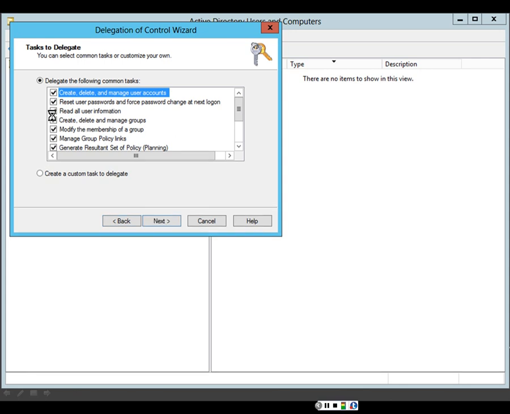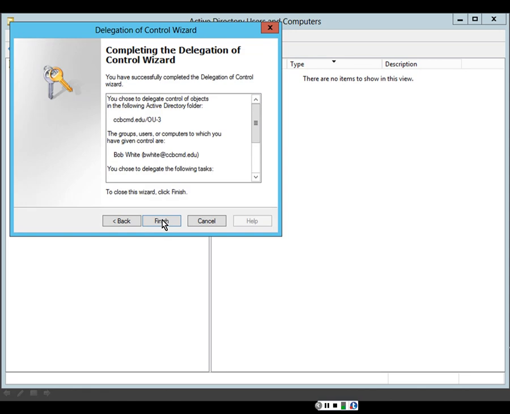I could give him the power to create and delete and manage groups and group policy. I can give him just the power to reset passwords, or I can give him power to do everything. Then I click on Next. It shows we have chosen to delegate control over organizational unit 3 to the user called Bob.